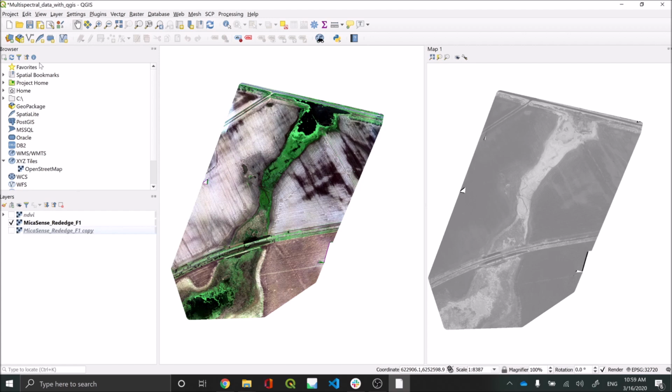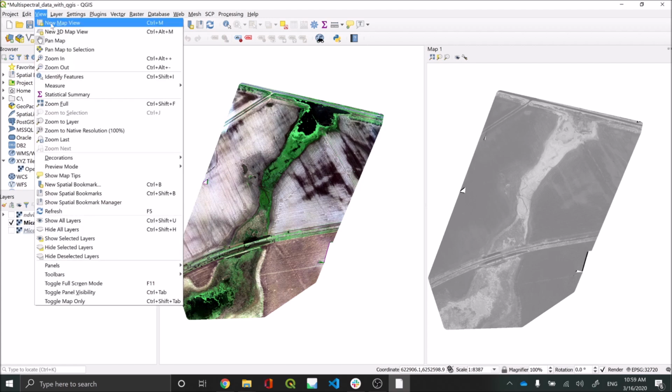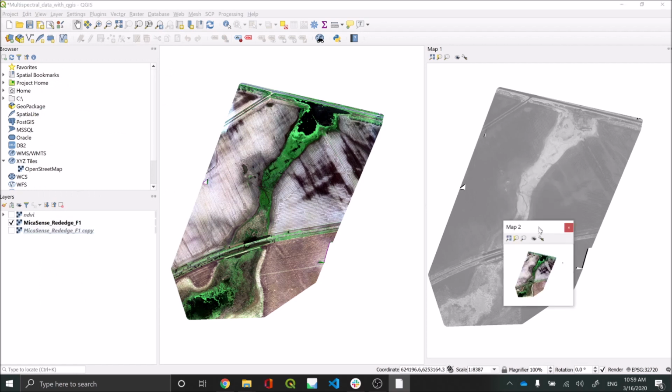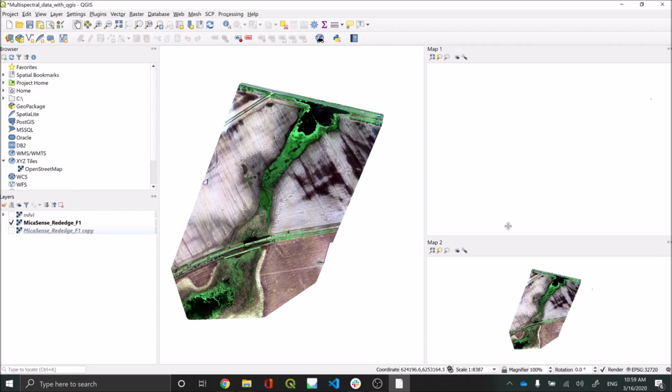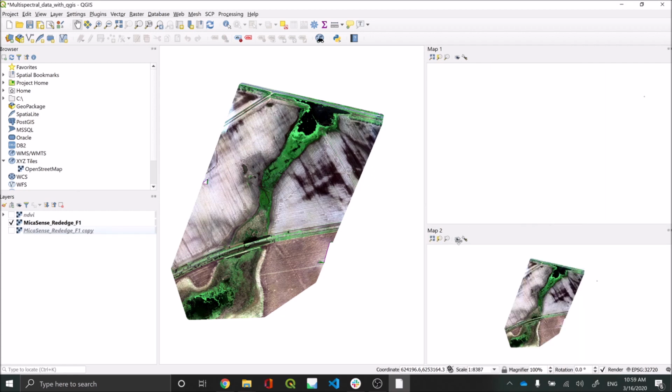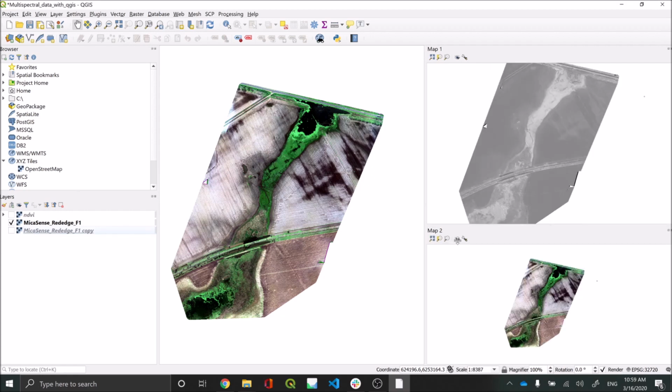And as we did before, go to View, New Map View, and dock the new map view below our Map 1. Then click on the Set Theme button and select False Color Composite.